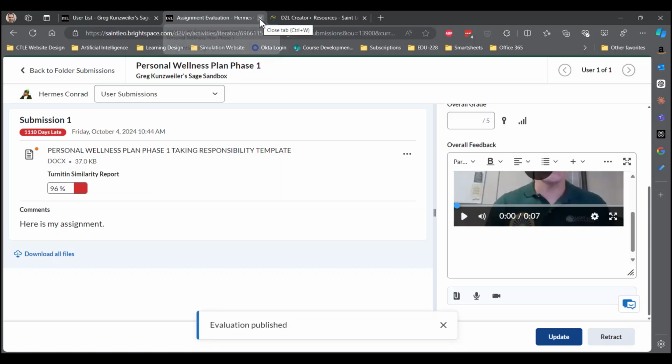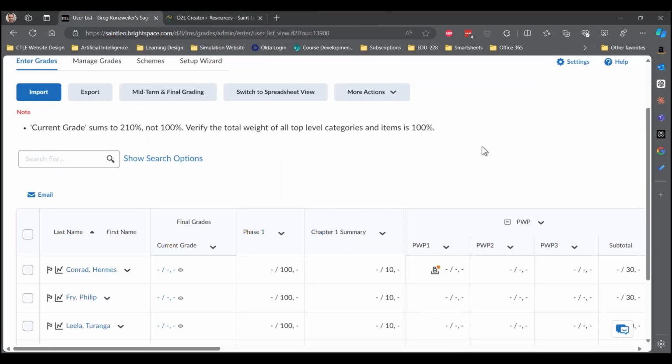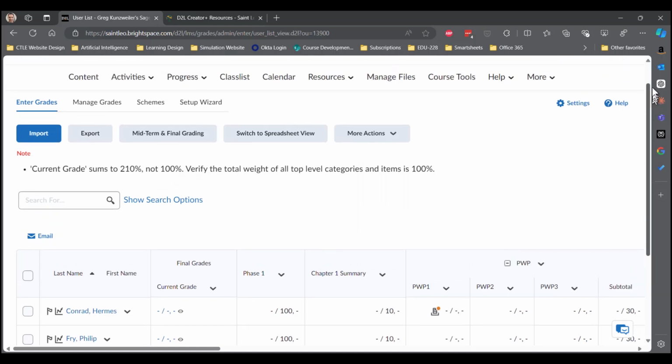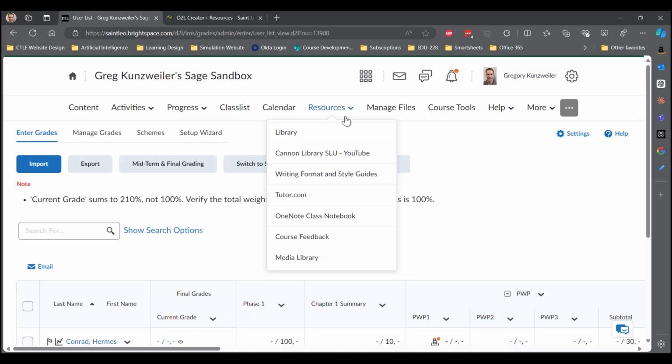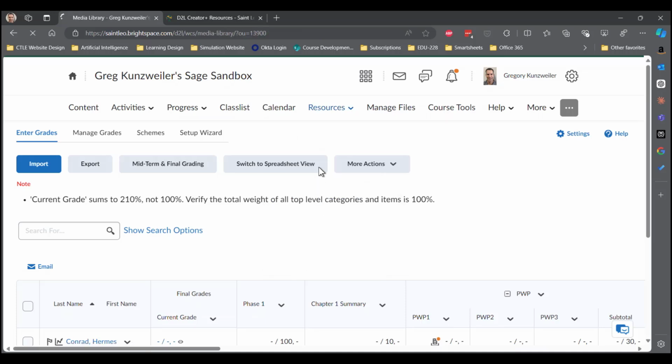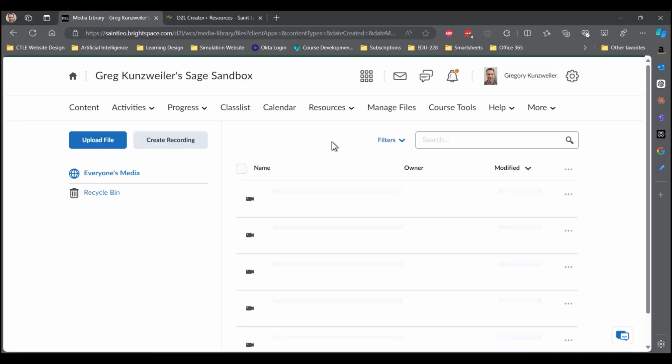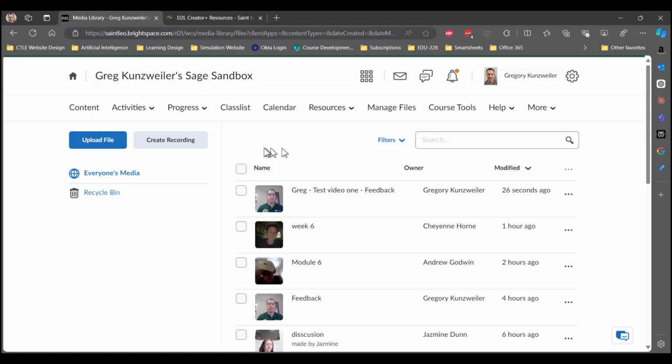Now let me go ahead and exit back out of here. One of the other options of tools to use is the new Creator Plus video tool. So what you'll want to do is when you're in a course, click on Resources, go down to Media Library, and you'll see right here is where my video that I just created is actually showing up.